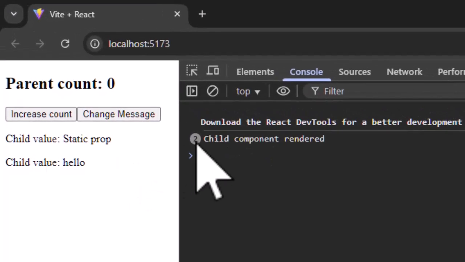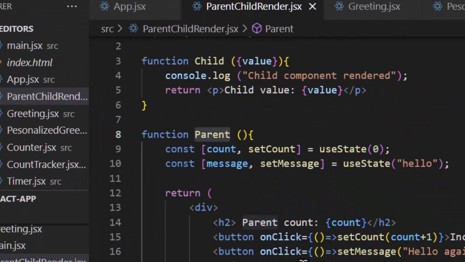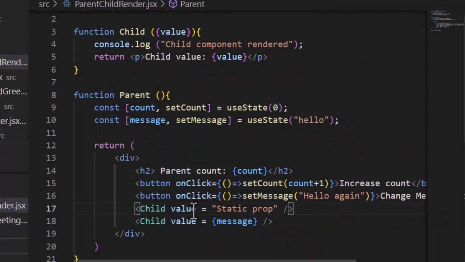Alright, currently the count is 2, so let me increase count for parent. Both child components re-rendered. Again, both child components re-rendered. And if I change the message, again, both of these re-rendered. Notice in code that the first child has a static prop, so its prop isn't changing. It's re-rendering because its parent is re-rendering.